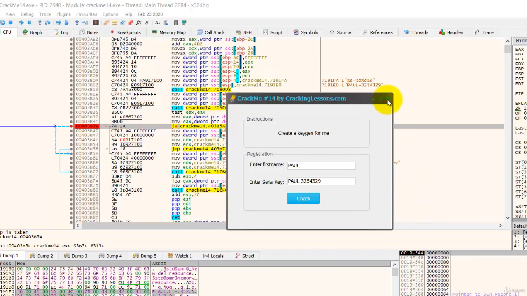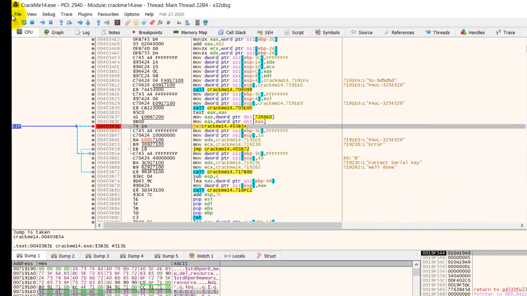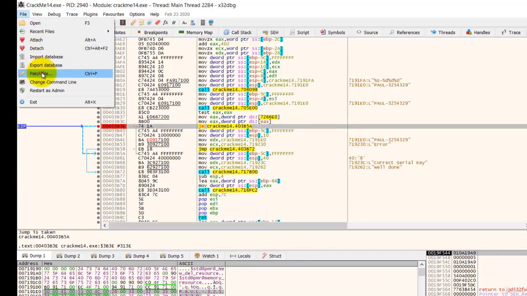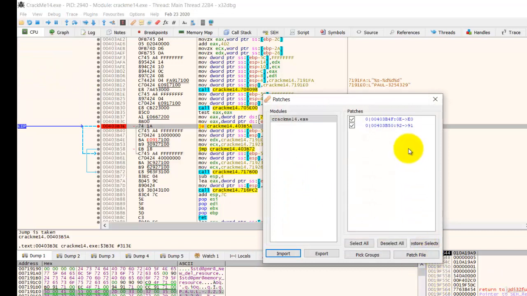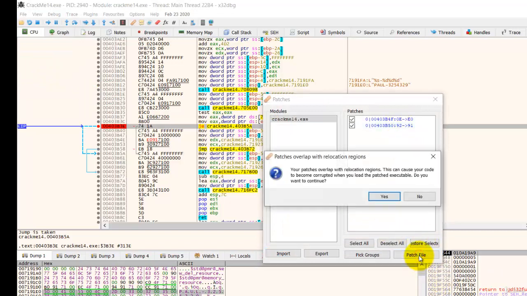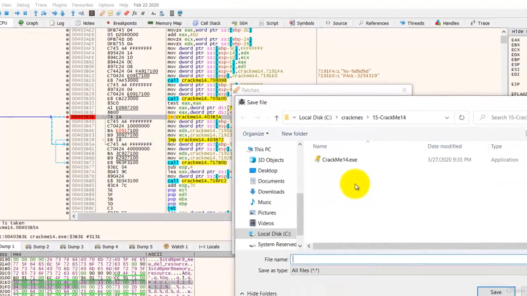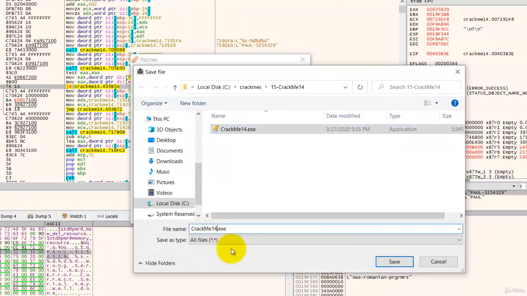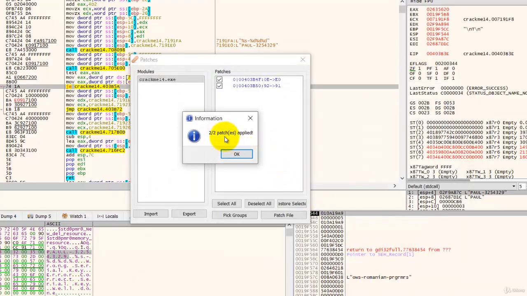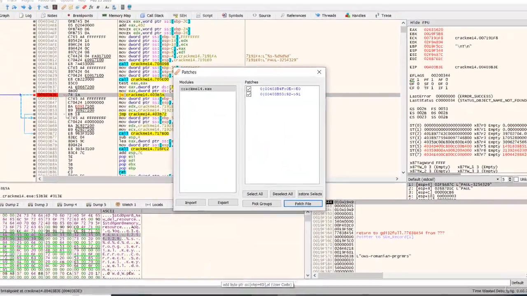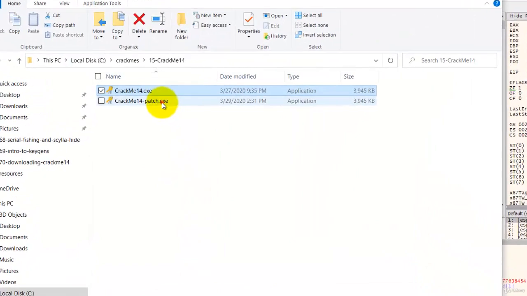Alright, so now let's patch it. So we go here and click file, click patch file, and just click on patch file. Just click yes, doesn't matter, just say yes, and click on this and just give it a suffix, call it patch, and click save. 2 patches applied. Click OK. And now we can test our patch.